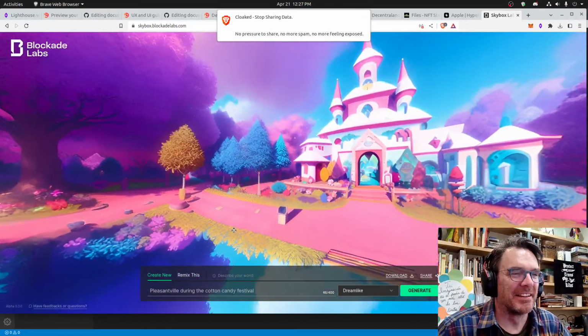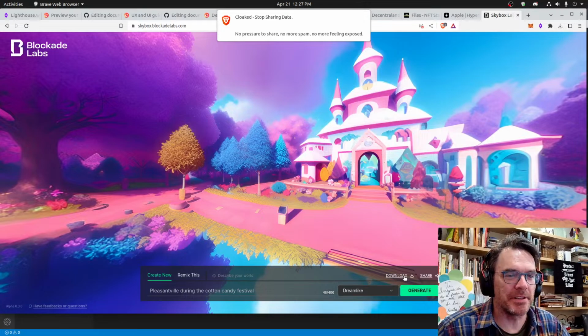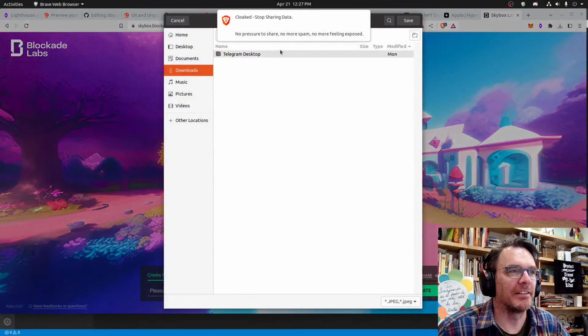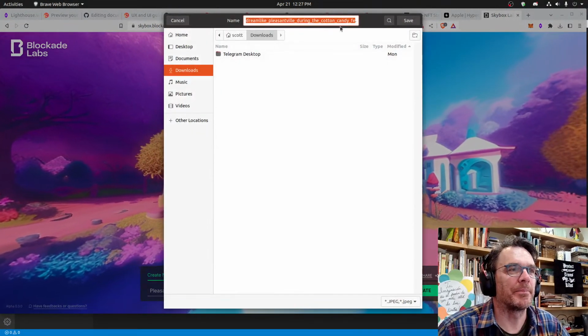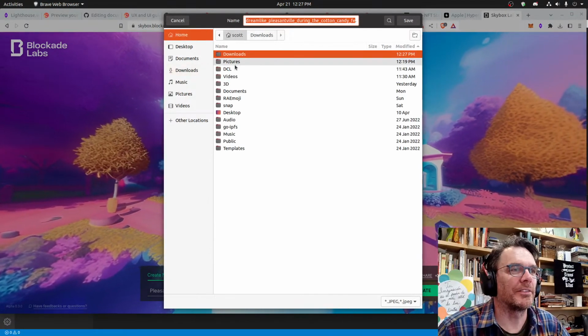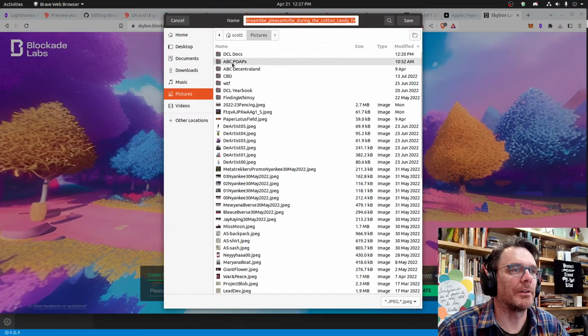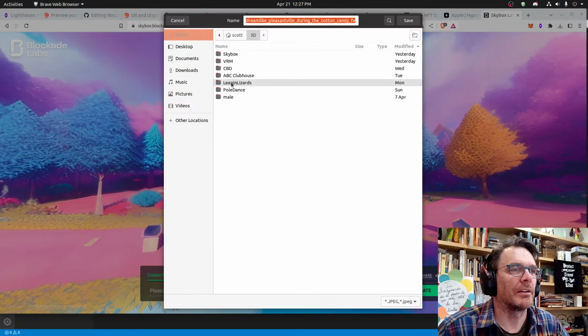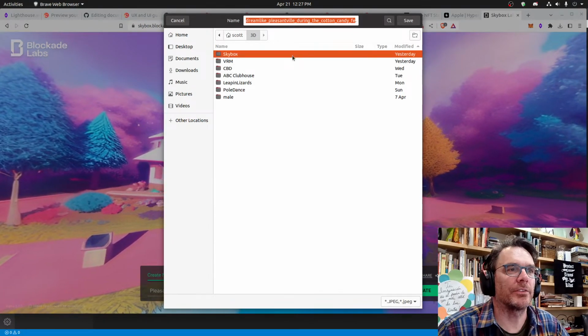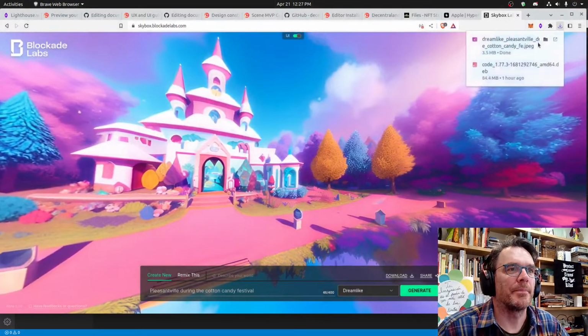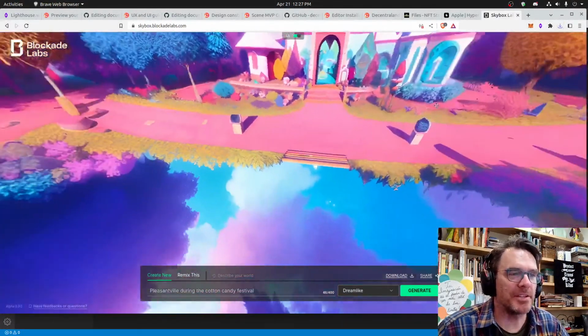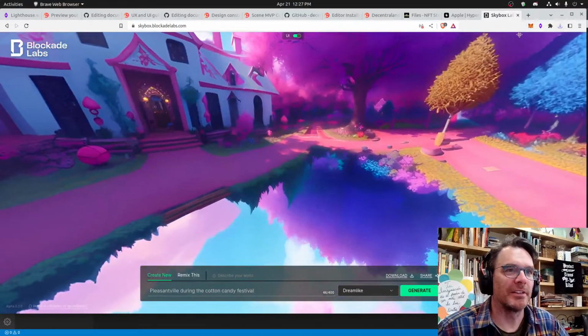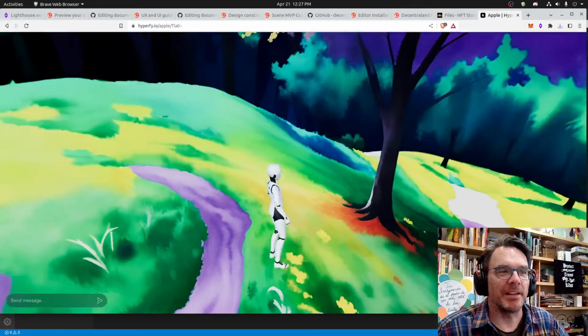This is pretty cool. So anyway, yeah, you can download it. Let's go to where the hell did I put that stuff? Oh, it's in 3D, in my Skybox directory. But yeah, that's as easy as it is. Wow. And here it is in Hyperfy.